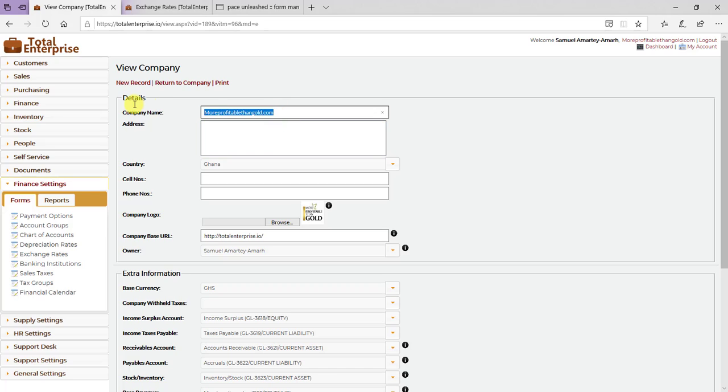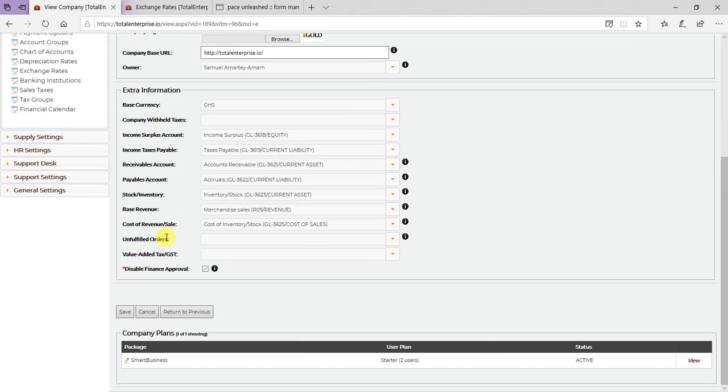So I'm just going to make a change, a simple change that we can see here, more profitable than gold. And then I'll say the address is Accra, Ghana. And then I can just put a cell number here and save it.